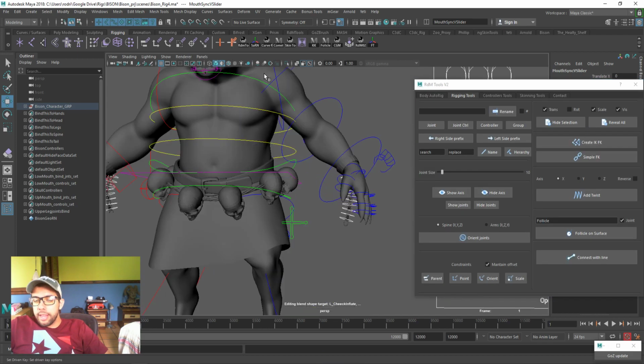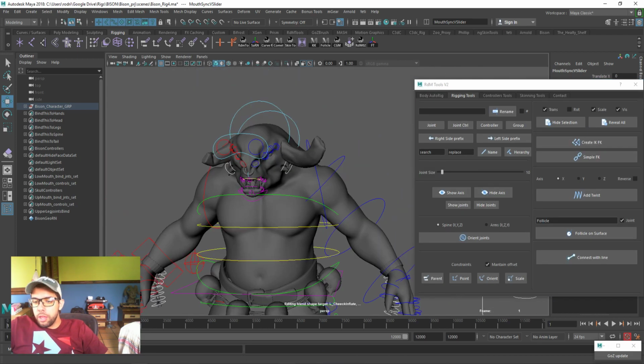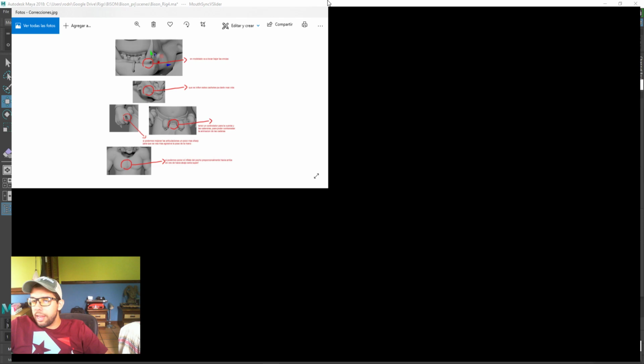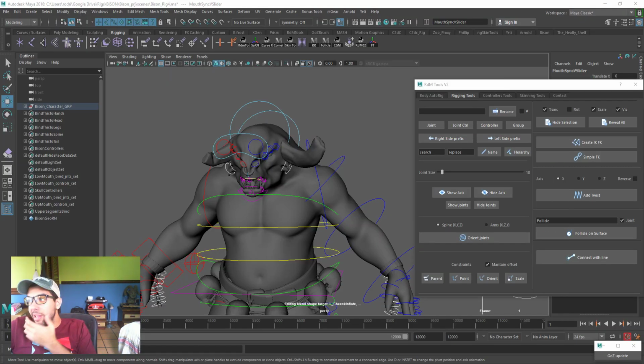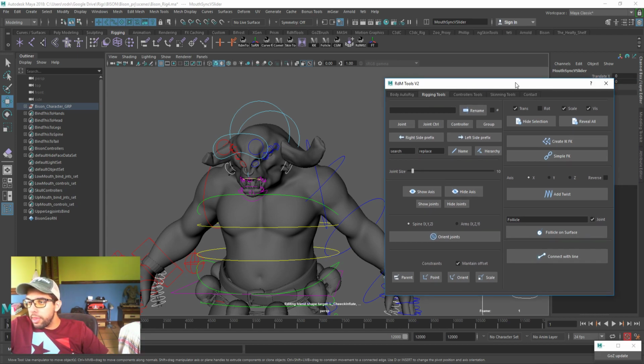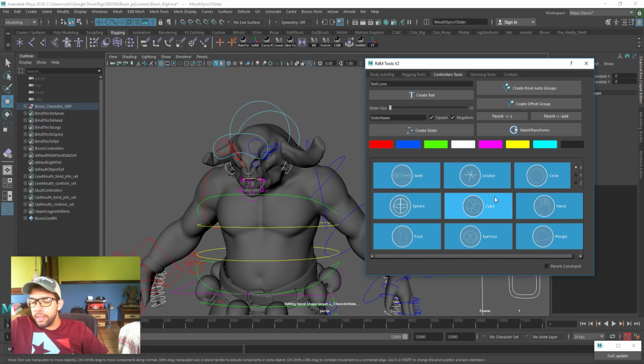In this case, I will be doing the cheeks because I just received the feedback from the animator. He wants to inflate the cheeks. He doesn't want it to be fully inflated. He just wants to move it, like this kind of movement.